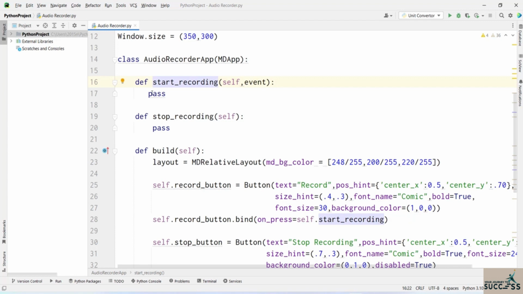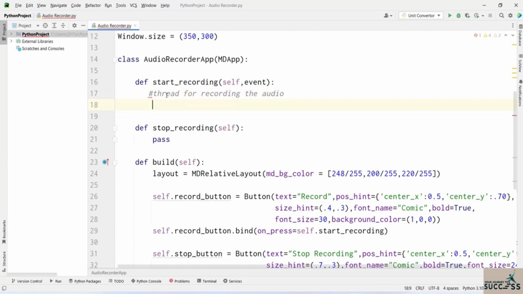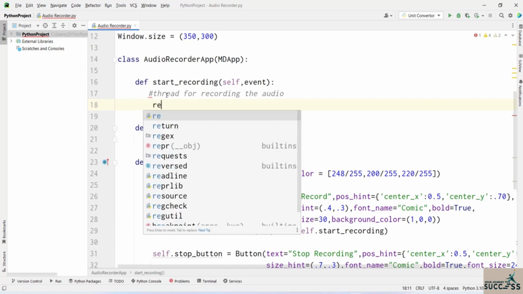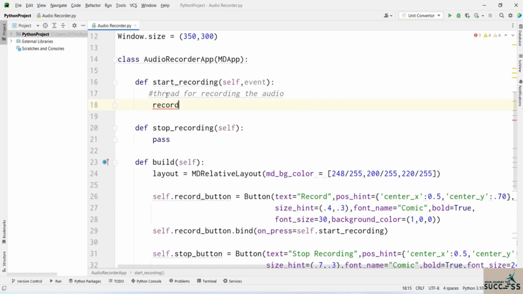So let's start working inside of this function by getting rid of this pass keyword. First of all, in here we're going to create a thread. I'll just say, thread for recording the audio. So right in here, we're just going to create the thread, and I will name this thread recording underscore thread. You can name it anything you want, and let's create it with this keyword self.